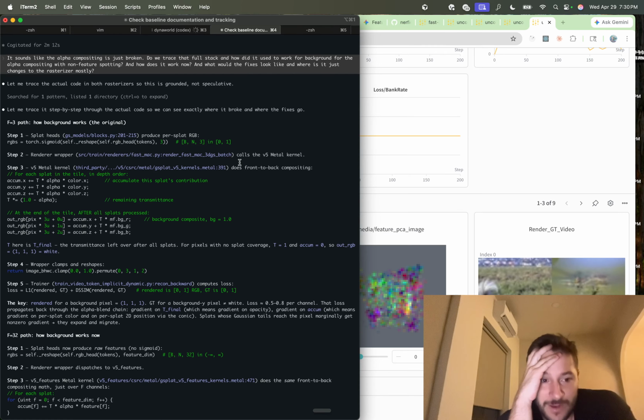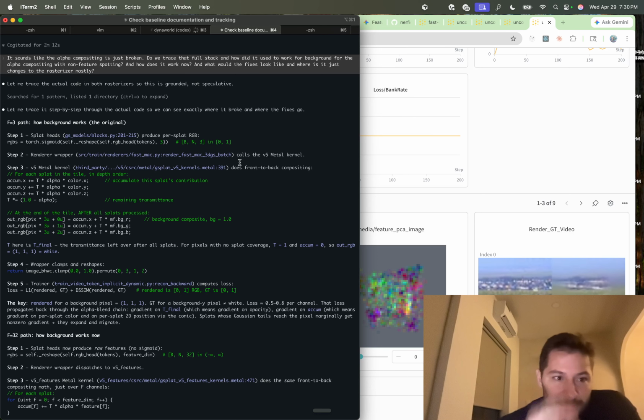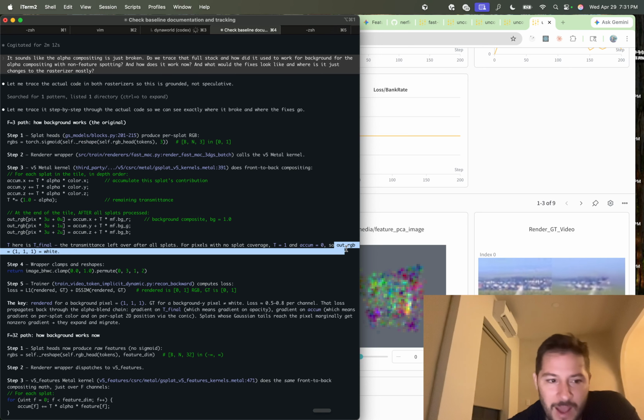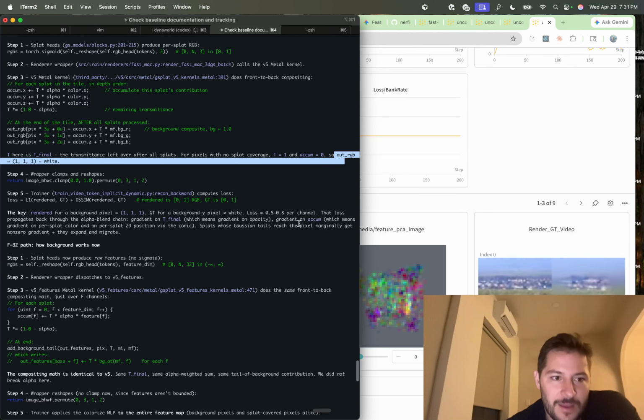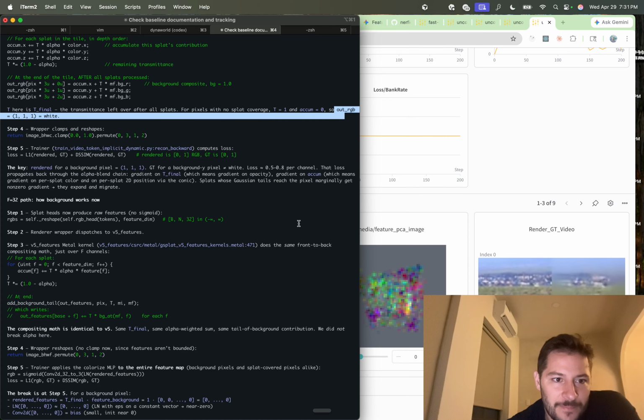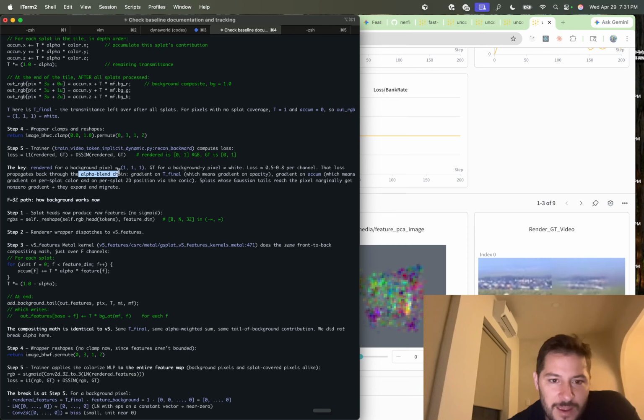So I'm going to read a bit of what they said here. This is how the old one works, called V5 metal. After all splats, T blah, blah, blah, out. Yeah, so if there's no accum, out is RGB white. So that's what used to happen. And then the loss propagates through the alpha blend chain. Splats where Gaussian tails reach the pixel marginally get non-zero gradient, and then expand and migrate.